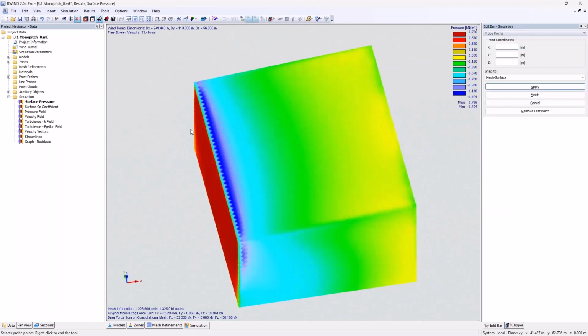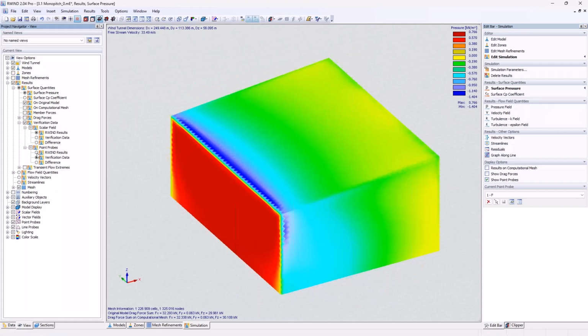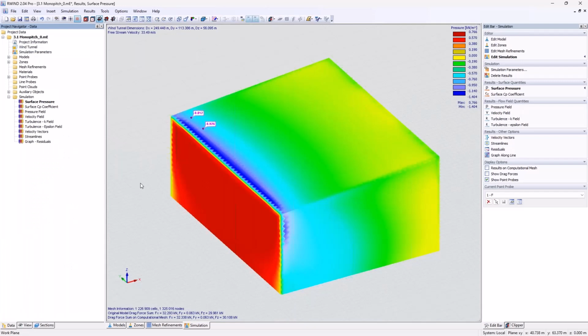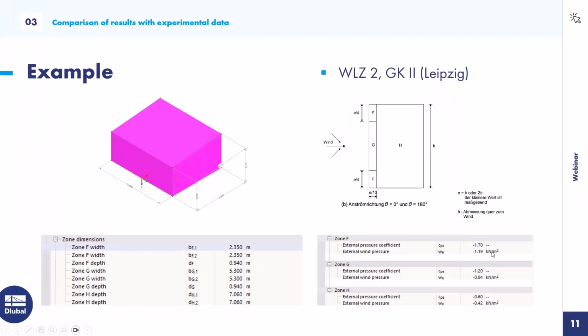We are only interested in the roof, so the part F. I will use 2 probes over here. You will see them soon. I hit finish, and then I will quickly switch to the RWIND results, because it was still set to show the verification data. Then we can see that we have those 2 point probes giving the results at this point for our zone. If we now would like to introduce verification data, we just apply this button and we will check what the standard is thinking of.